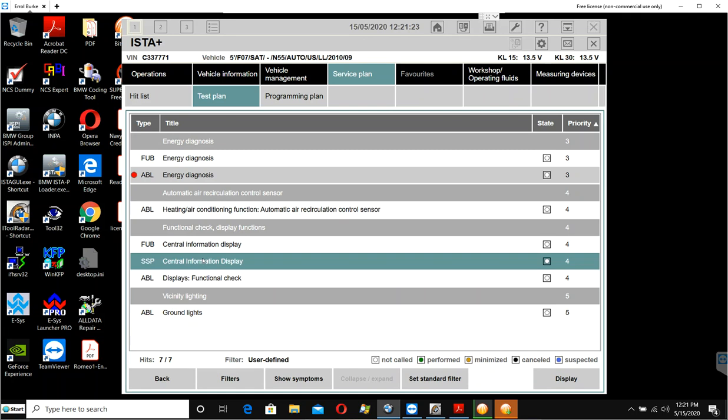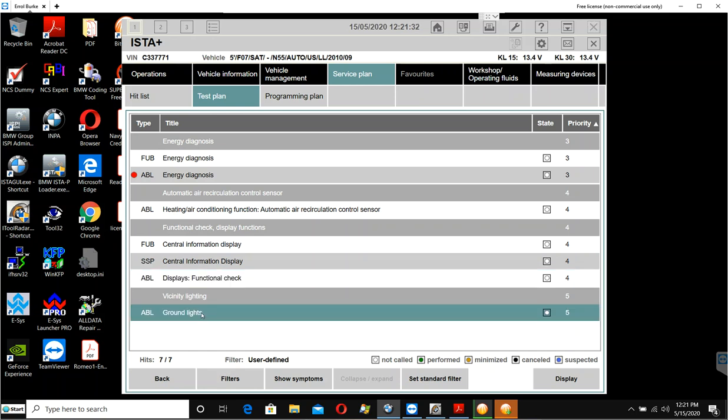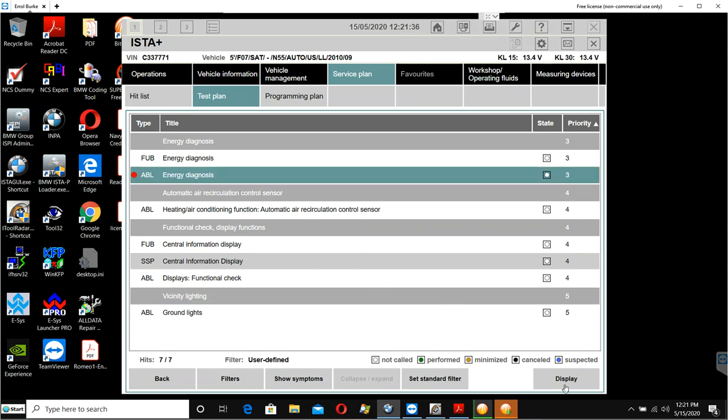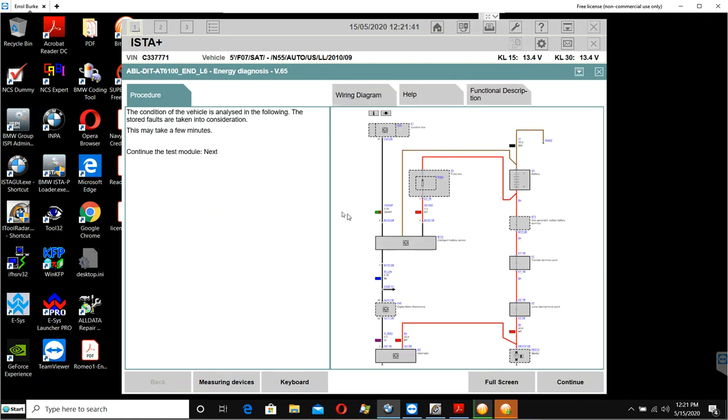Here comes a wiring diagram for the CID that pops up, and so on and so forth. There's a functional check of it as well, and also vicinity lighting that has to do with the FRM, ground lights and so on. Usually we click on an ABL here and click display. Then it pulls up two parts of the screen. One part has to do with the procedure on the left, and the other has the wiring diagram, pinouts and functional description on the right.